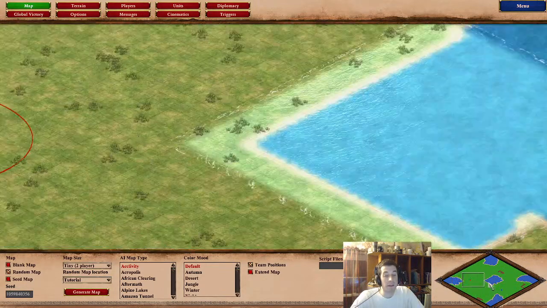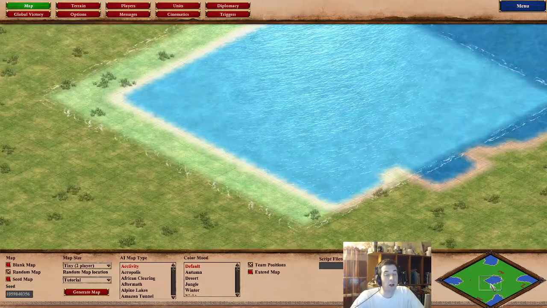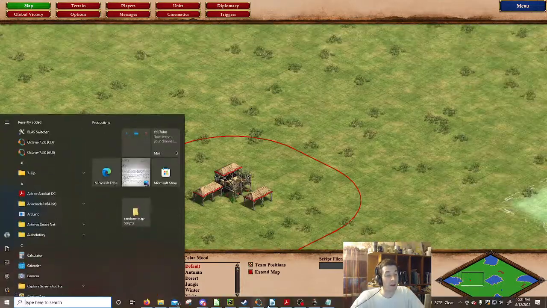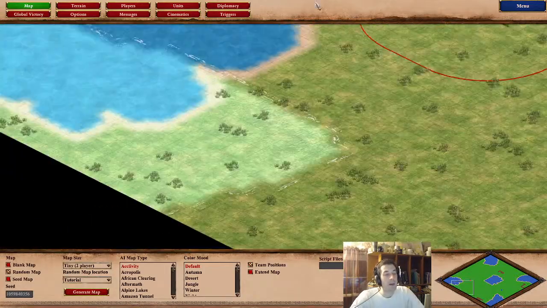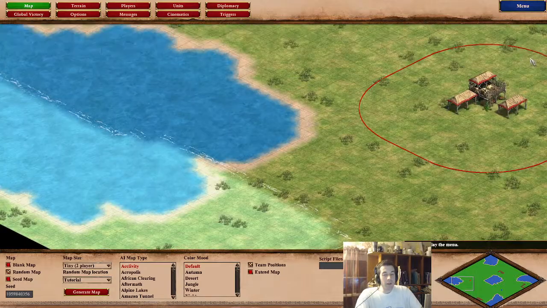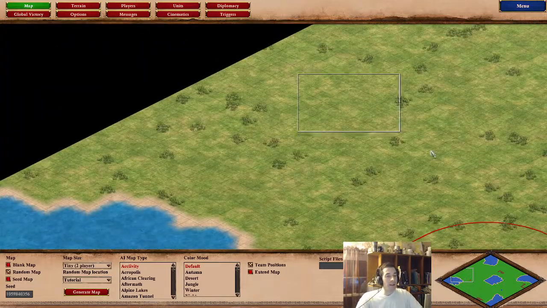So I would like to make these player lands a little bit larger. So let's do that, and I'll explain why in just a bit. But I have a vision here. I have a vision here of white beaches.